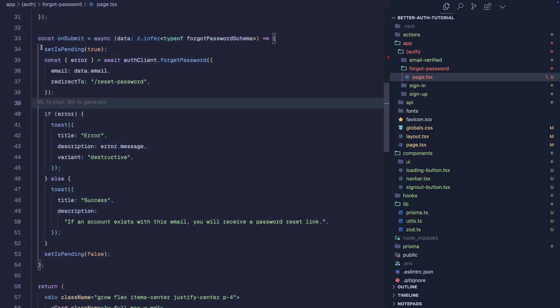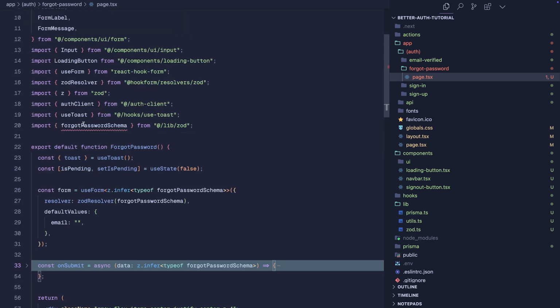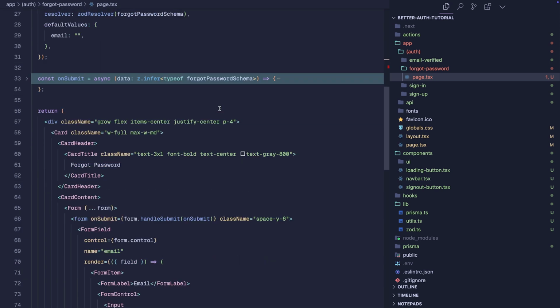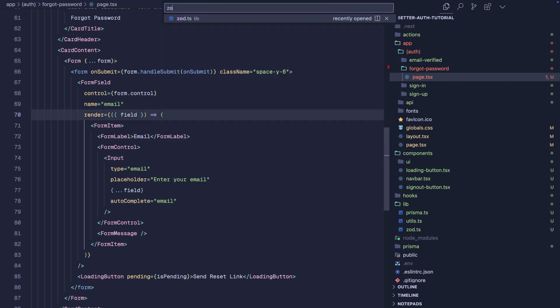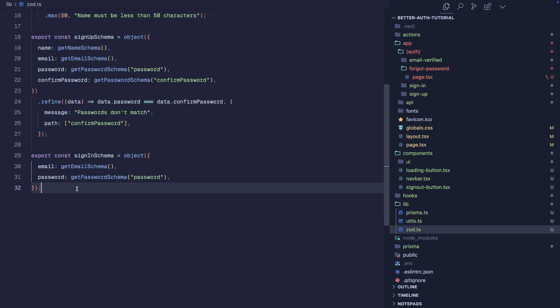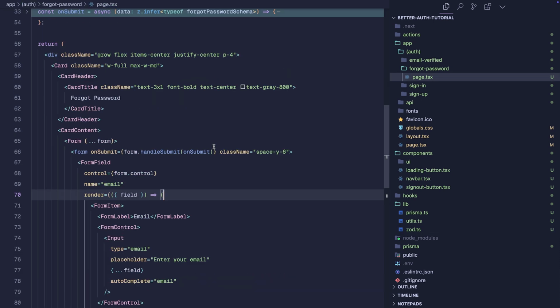But before we take a look at this, let's first create the forgot password schema. If we take a look at the form right now, this just contains a single field over here, in which we are just asking the user to enter their email address. So if I go to zod.ts, here I can just export this forgot password schema out of this file like this. Now let me show you what happens when we actually submit this form.